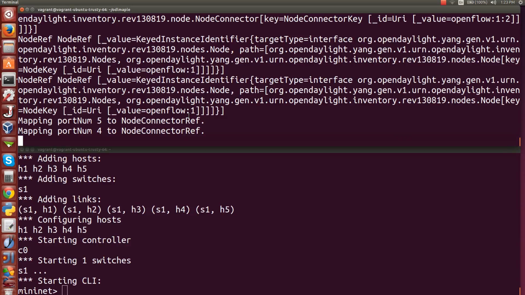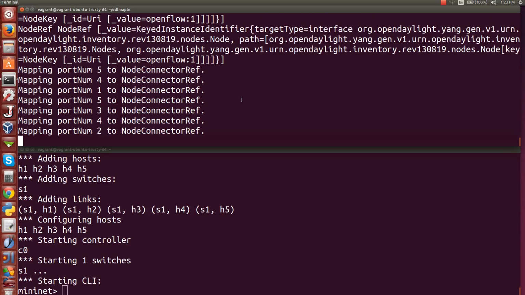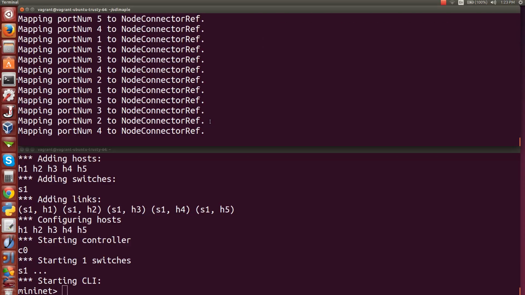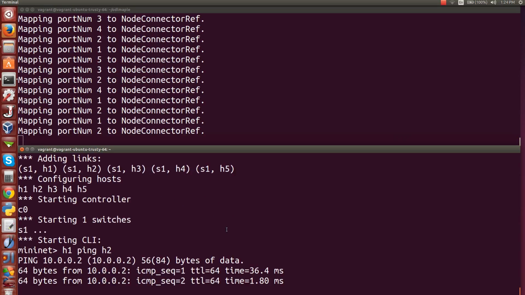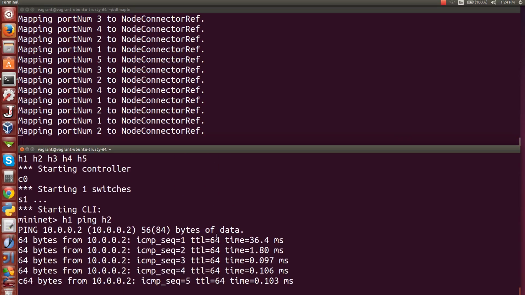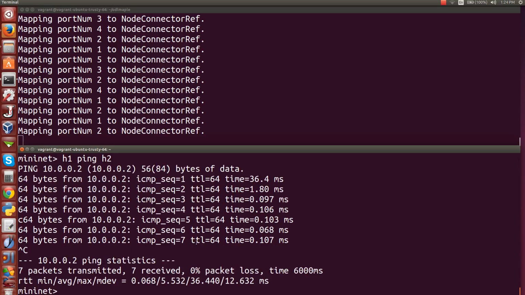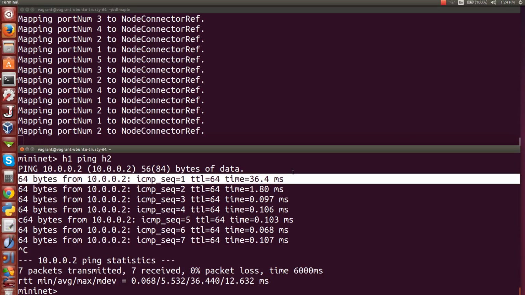And we can see a lot of print lines going on in the Karaf prompt, indicating that the controller is actually connected to the virtual network. Right now we can do a ping between 2 hosts. We can do h1 ping h2. Okay, so we can see that the first packet takes 36.4 milliseconds to go through.